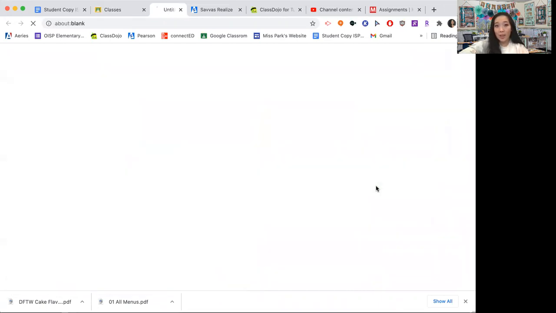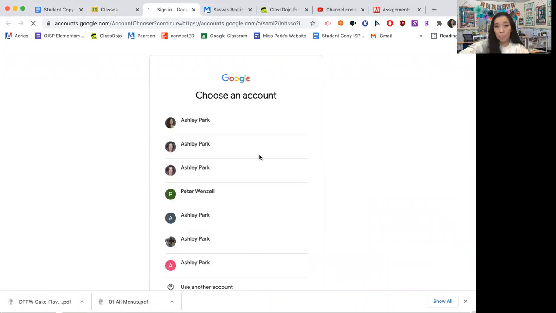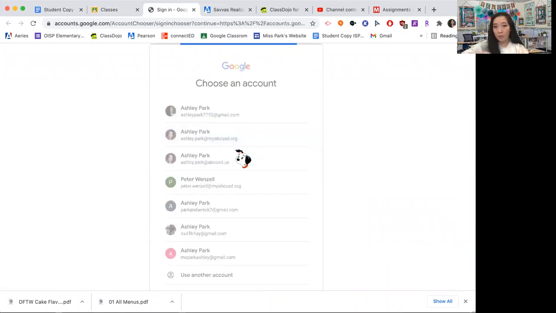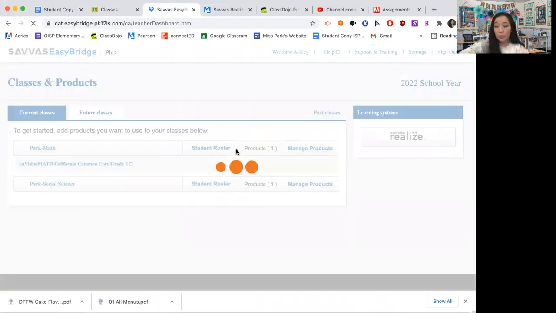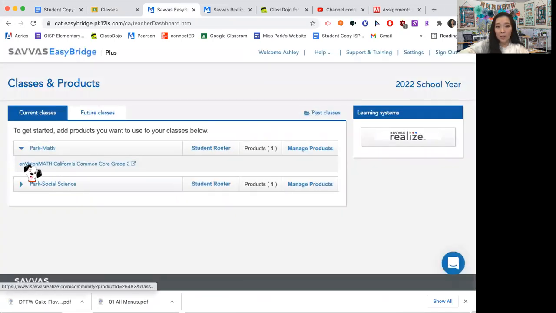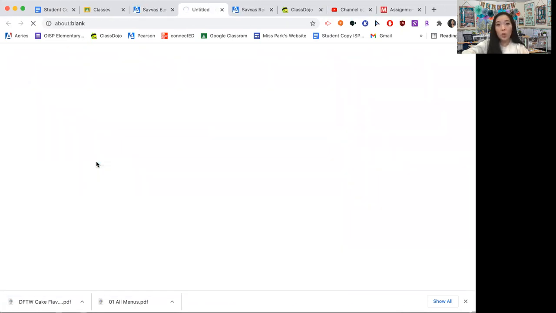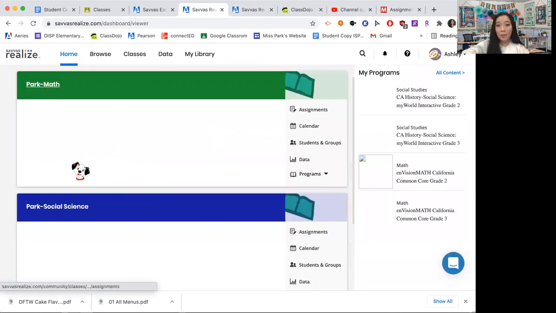Once you click here to get to Savvis, it's already gonna log you into your own account. And then it's gonna take you to your Savvis screen. Once you're here, you're gonna click on this blue link, Envision Math California Common Core Grade 2. And then when you open that up, it's going to open up Savvis for you. This is where you're going to find your assessment. It's gonna be right here in math.